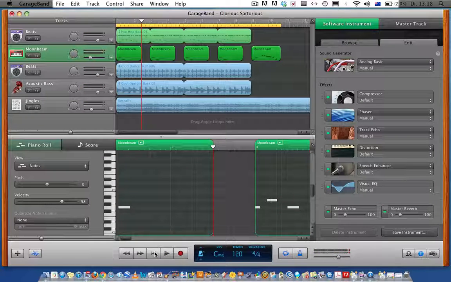Okay, so that is a few of the advanced features, the things that you can do in GarageBand. I invite you now to have a play with your music and see what you can do to customize it a little. Enjoy.